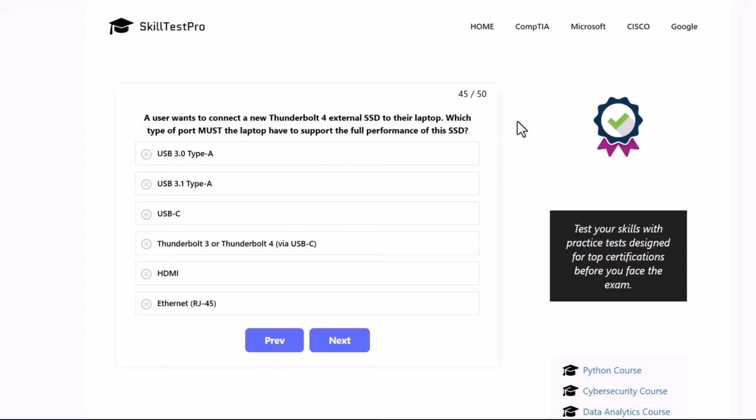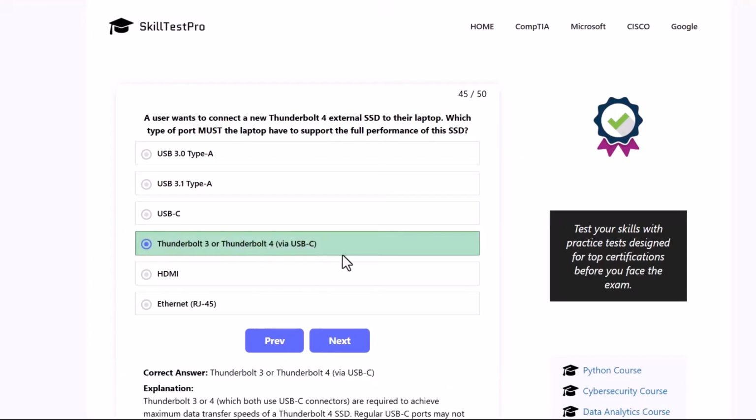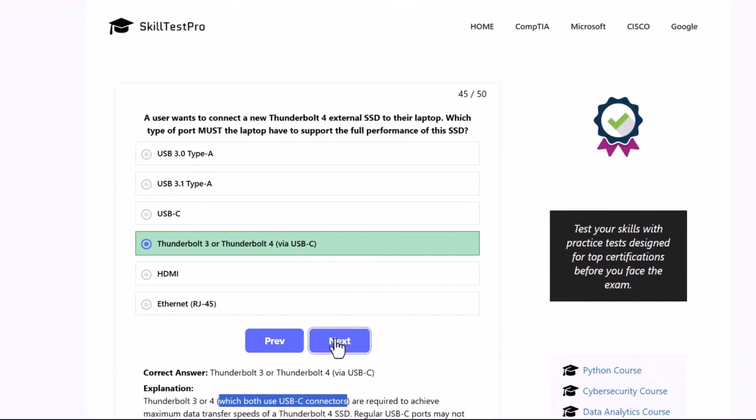And here the correct answer is Thunderbolt 3 or Thunderbolt 4 via USB-C, as Thunderbolt 3 and 4 both use USB-C connectors. You should also know that Thunderbolt 3 or 4 is only a technology, while the connector type is the USB-C connector. They are required to achieve maximum data transfer speeds of a Thunderbolt 4 SSD. Regular USB-C ports may not support the Thunderbolt protocol or its high bandwidths.